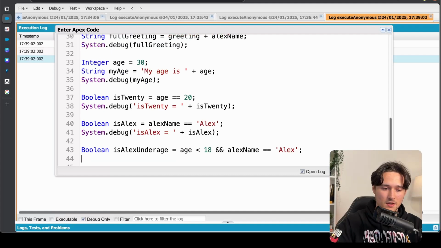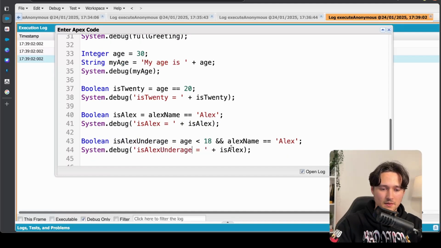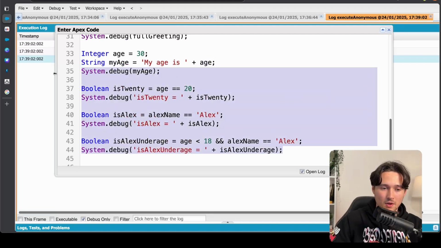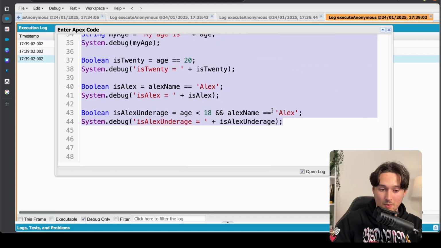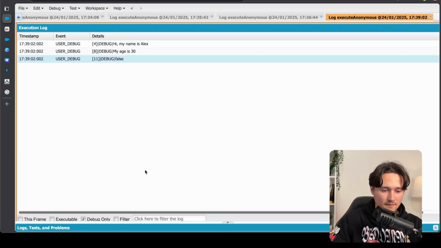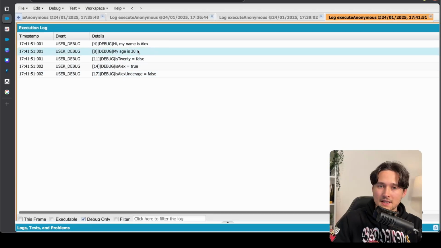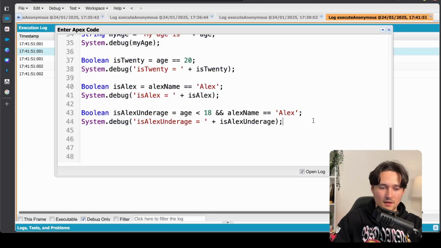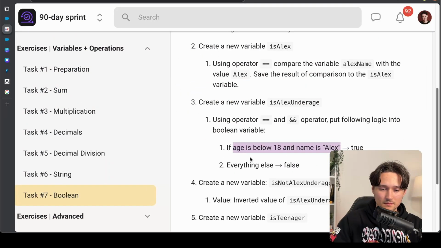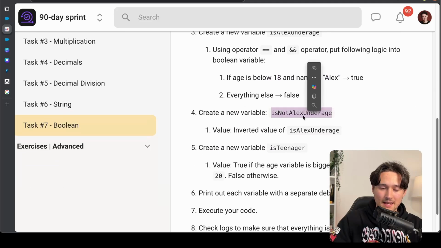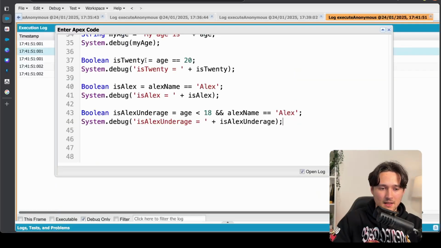And I can just print it out. I'm gonna again copy here, and I'm gonna say isAlexUnderage, and I'm gonna print it out. And let's see if that's gonna be true or false. What do you think? You can probably guess already. All right. And it's going to be false, of course, because Alex is 30, so he's not underaged. Okay. So this is relatively simple. And now if we want to make basically the opposite variable behind it, we can do Boolean.